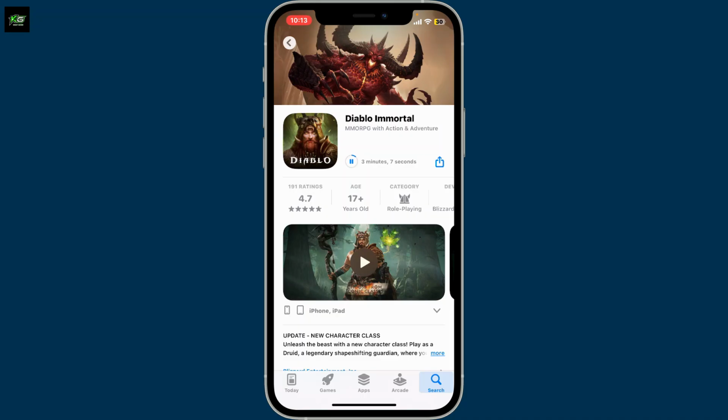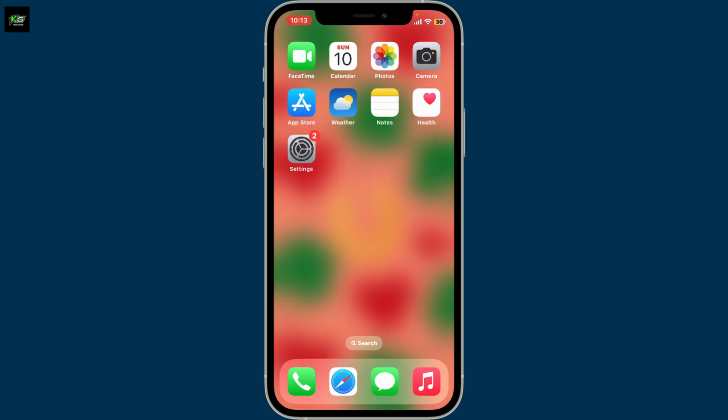The application download process may take a while depending upon your internet speed, and once it does, you can easily tap on Open and start playing the game by joining in the adventure. Once the application is installed, it will appear in your app list, and that's it. By following these steps, you can easily download and enjoy Diablo Immortal on your mobile device.